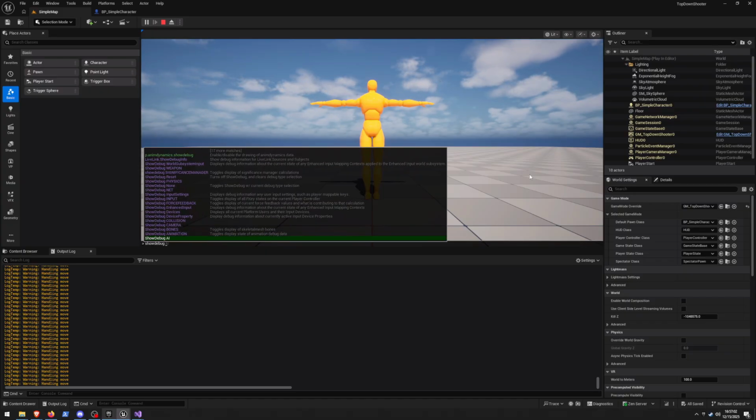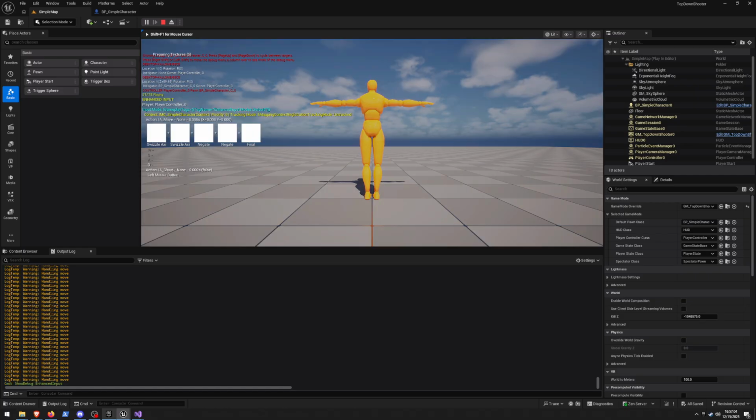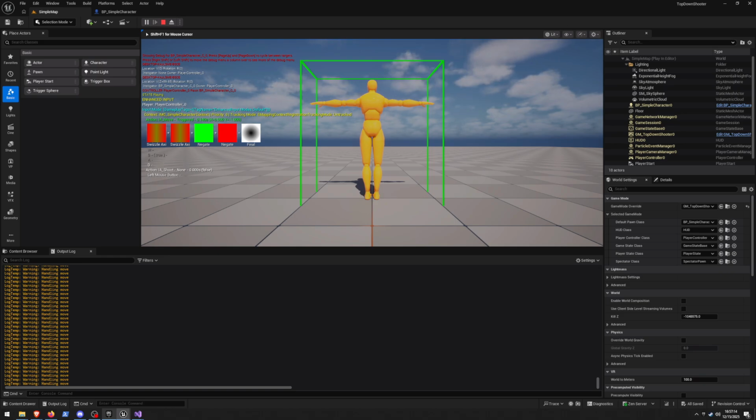Additionally, using the showdebug enhancedinput command will show us in-depth information about our enhanced inputs. Pressing the various keys will update the green text to show what value is being sent to our callback function. And it looks like everything is working as expected. This is great. Just great.